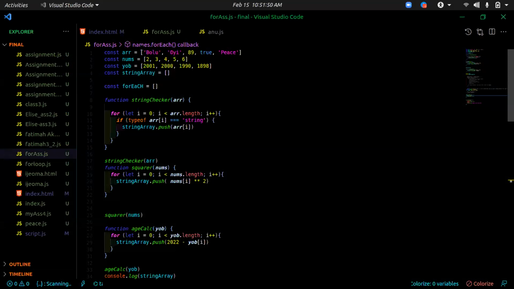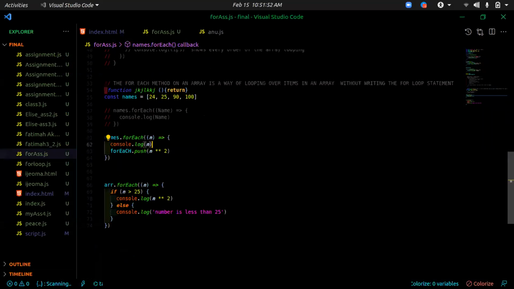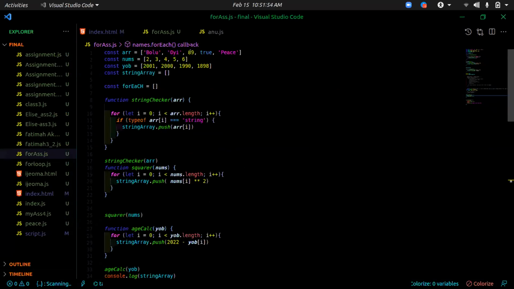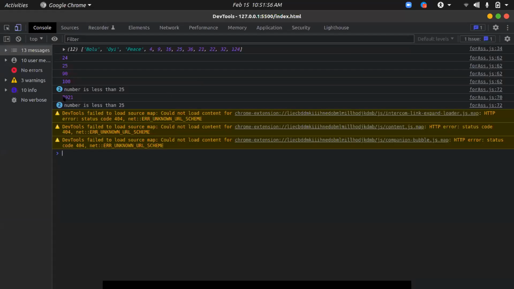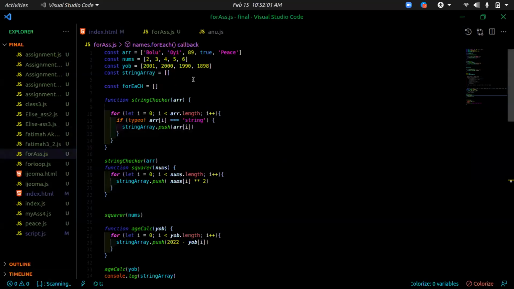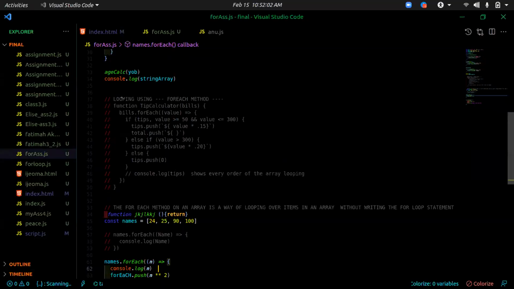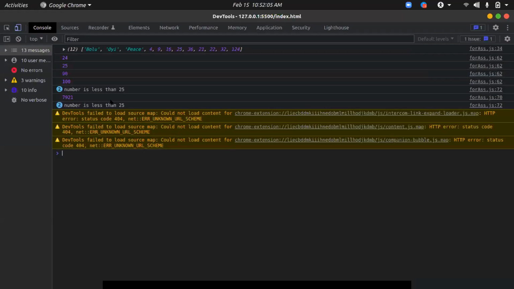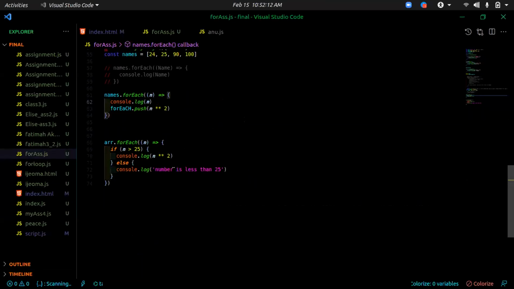So for the first 2, it prints out that number is less than 25, right? Then it evaluates 89. Then we can see it here that it multiplies 89 by 2. And for the last 2, you see true and peace. Since it does not satisfy our condition, it evaluates for the last 2. So you can write any condition that you want inside of that callback function, like you would any other function. Hopefully I answered your question. And if I did not, I can come back and you can ask again.